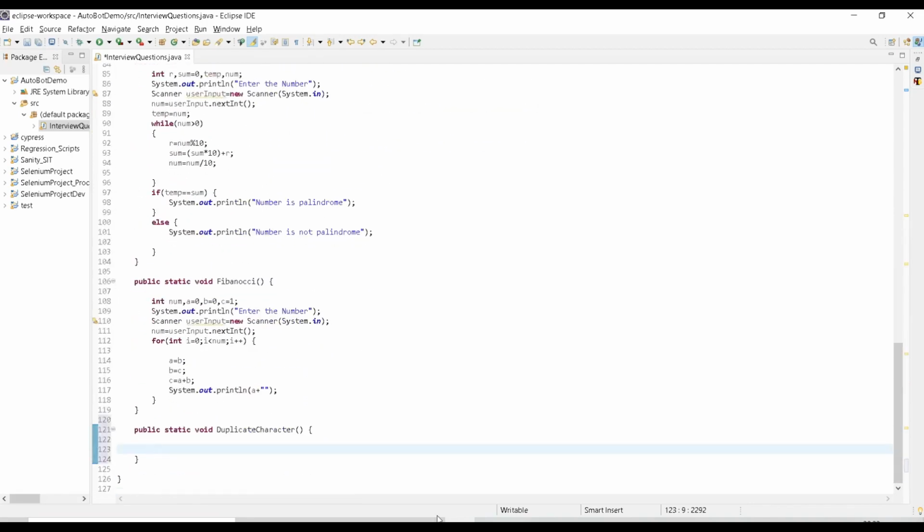Or let me do one thing. Let me get it in a string itself. Okay, str equal to, what should be the value? Let me put it like automation. That is my string which I want to check. Then I am creating a new variable, count, to check the number of occurrences of that particular character. Now if you want to check character-wise, you have to convert the string to a character array, right? So let me do that.